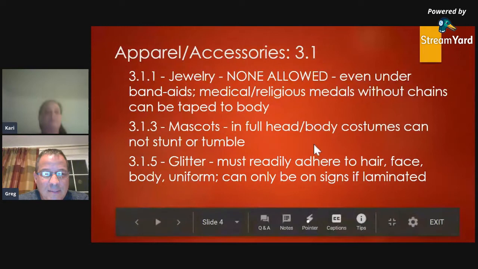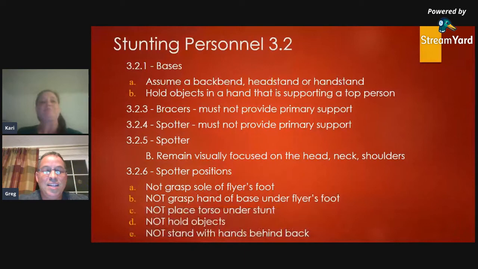All right. Next is stunting personnel. A lot of these haven't changed. Our bases can't assume a back bend, headstand or handstand, and bases can't hold objects in their hands that support a top person. Bracers must not provide primary support. The spotter must not provide primary support.